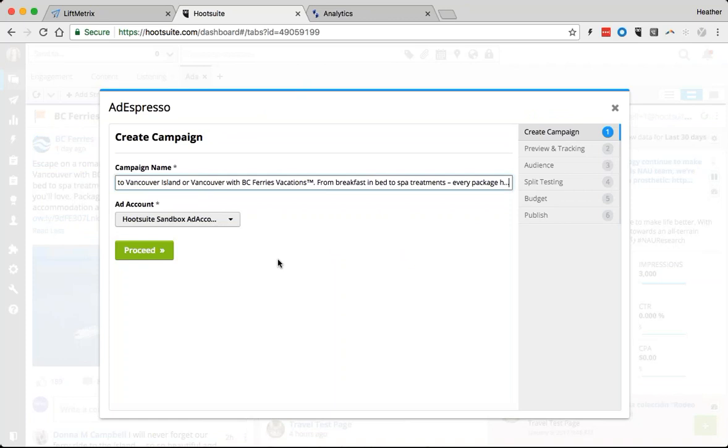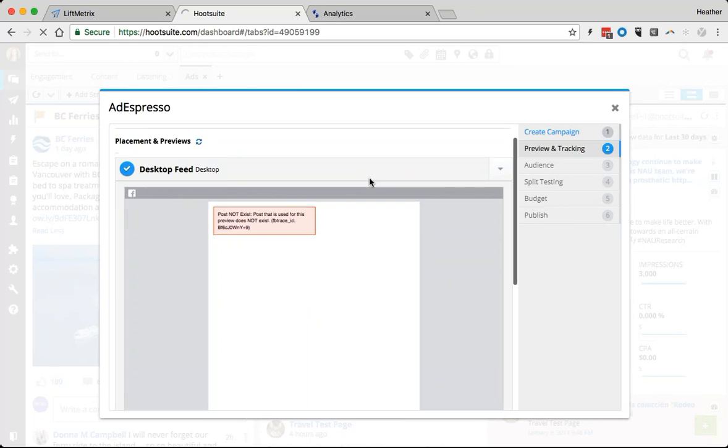It's going to pull up this screen, and in an easy 6 steps you're going to be able to put some money behind that post, including doing any sort of split testing that you'd like to do, allowing you to test some of those audience segments to see what is outperforming. Once we create a campaign name and select our ad account, we're just going to proceed.